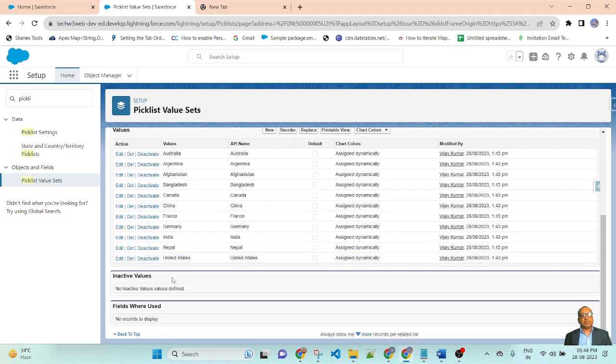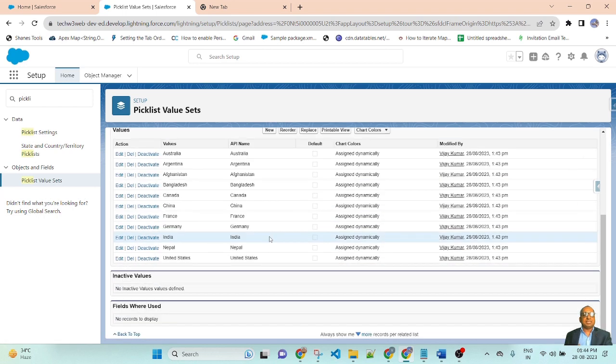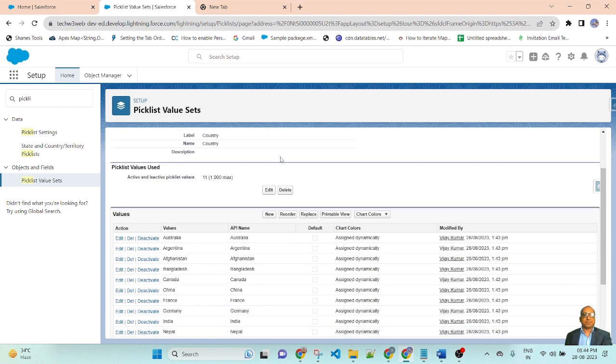So there is an Inactive Values section and a Fields Where Used section. Here we will display where this picklist value set is used and the inactive values. If you click on Deactivate for a picklist value, this value will be displayed inside the Inactive section. And if you make the picklist value inactive, this value will not be displayed when you create a record of the object.